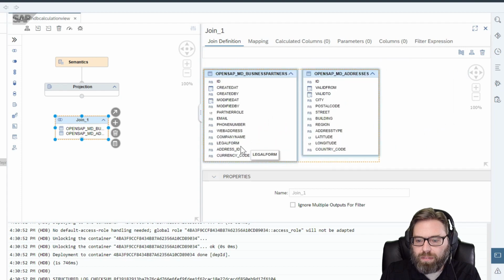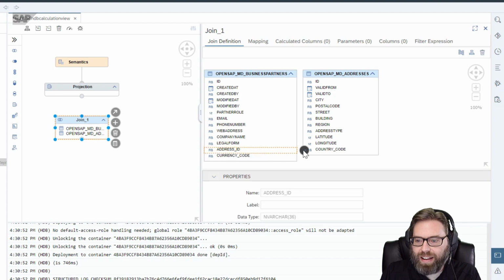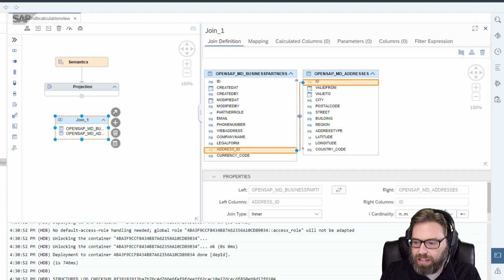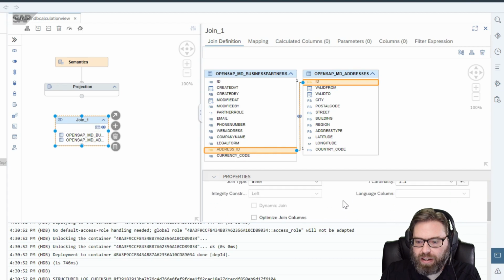There we are. And the address ID goes to the unique ID of the addresses table. And this is a one-to-one cardinality. Inner join, that's all good.